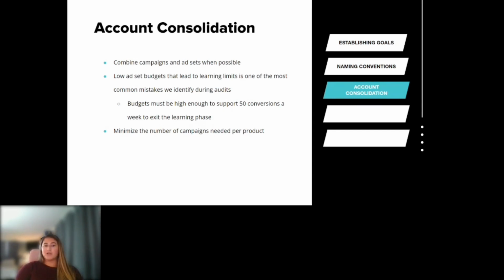You want to make sure that your budgets are high enough to support actually exiting the learning phase, which you can figure out by analyzing your target CPA. You can run that formula to figure out exactly what your ad set budget needs to be. And if you can't support that, if your budget is not high enough to be able to get out of the learning phase, think about lowering your optimization event if you need to. One thing about this is it's not always possible to do exactly one campaign per product.